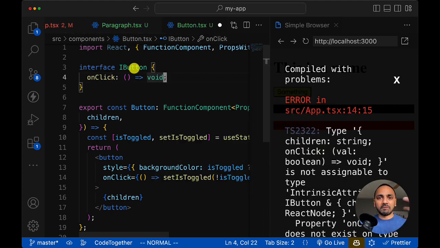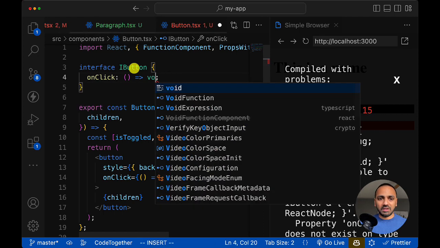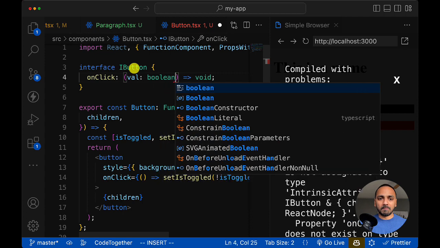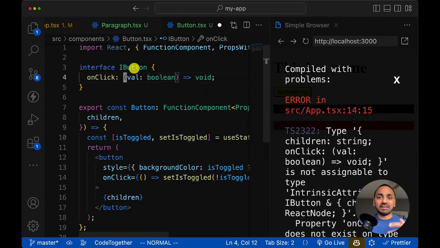So this is how we write functions in TypeScript. They would just be parentheses, arrow function, and void, meaning you're not returning anything. If you're returning something, then you have to say boolean, string, so on and so forth. But in this case, it's just void, nothing else to work with. And we are going to pass it a value of boolean, right? This is also where IntelliSense works for us.